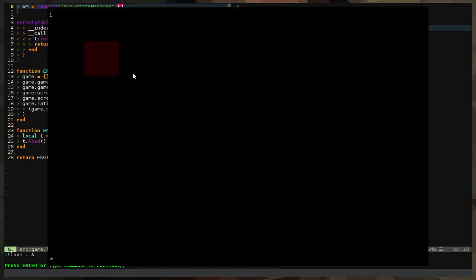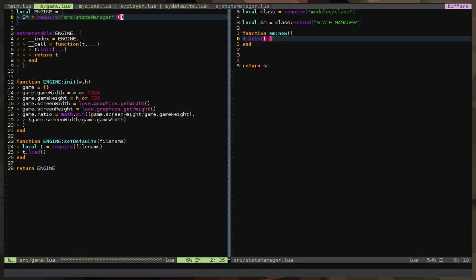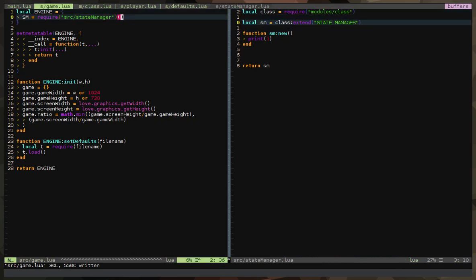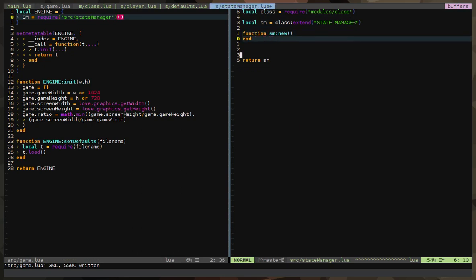But as you can see, if we use our console and try to access that SM, it's there, right? We can access it even if it's under the local variable engine. So what we can do in our state manager is first list all, or load all.